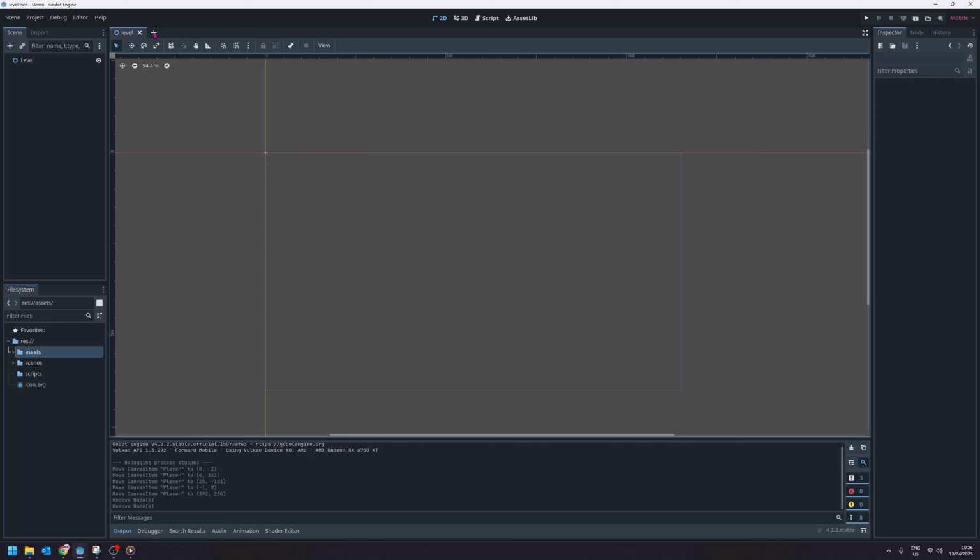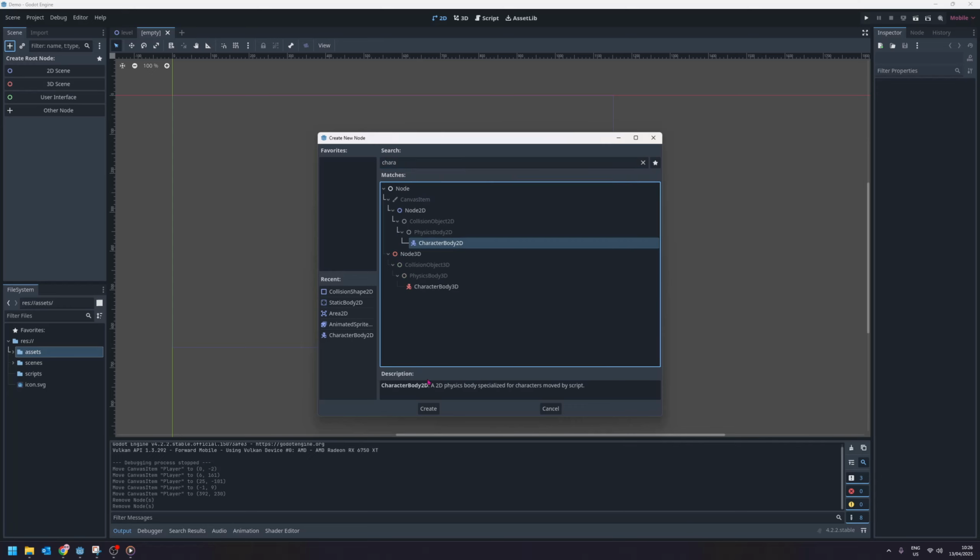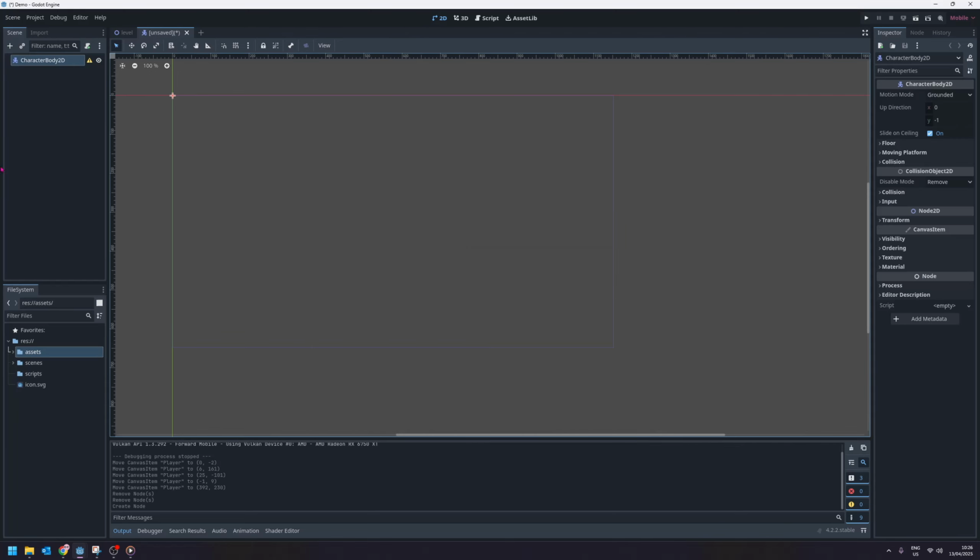So I'm going to go up here to the top, click the plus button to add a new scene. Now over on the left hand side we have our scene tree, and if I click the plus button here to add our first node, it's going to be a CharacterBody2D. And this is a node that Godot has that is perfect. It's a physics body, perfect for characters to be moved by a script, which is great for us. So we add that in.